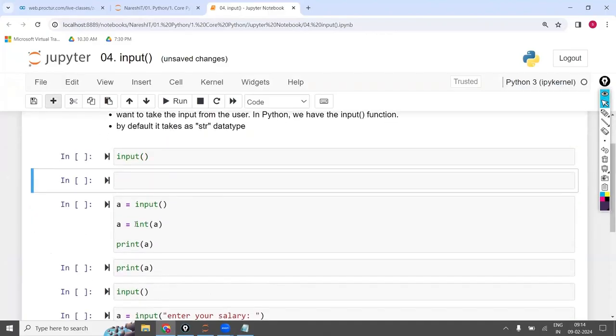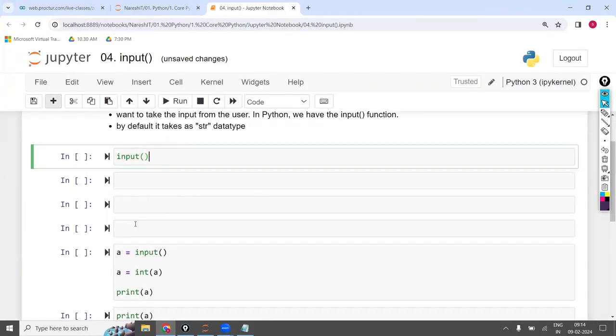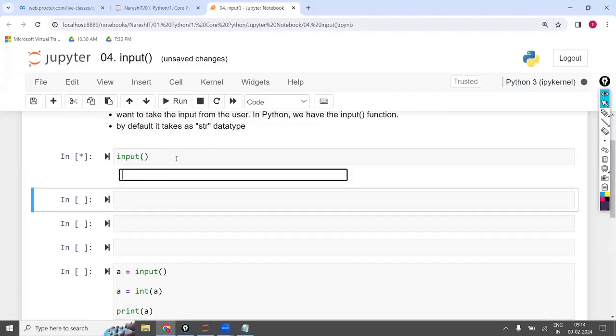Now the input function. What does this input function mean? Once you execute the input function, you are going to get one rectangular box like this. What is the meaning of this rectangular box? It means you are entering the values. The rectangular box is asking the user to enter the values.